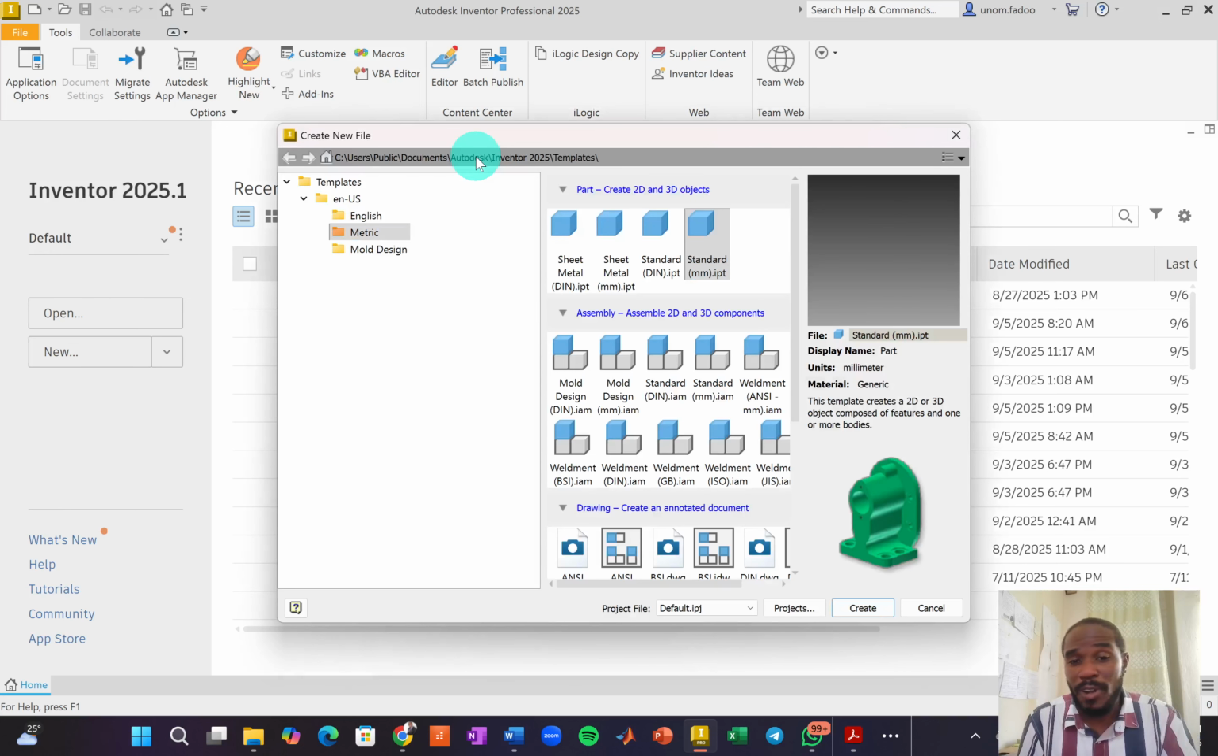The create new file dialog box is going to come up. In the browser on the left, the metric system of units is already selected. Okay, because I'm working in millimeters, I'm going to stick to it. So I'm going to select the standard part file in millimeters and click on create. I might as well double click. I'll be doing that alternatively, so you see the various methods of doing that.